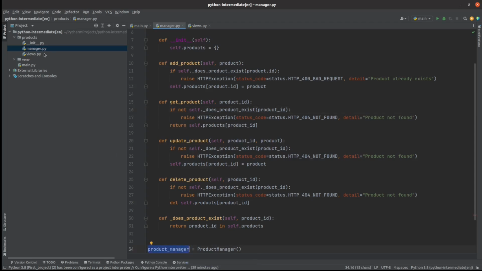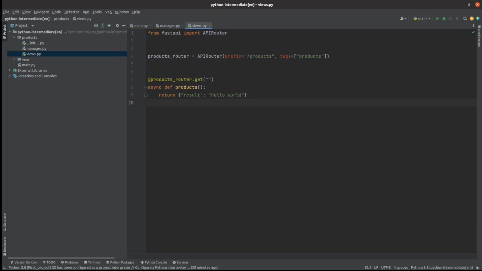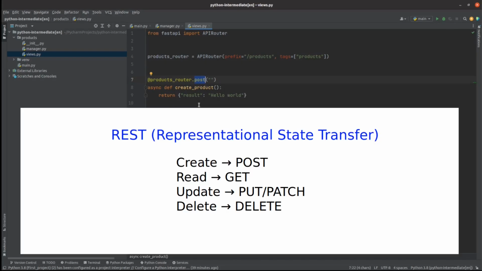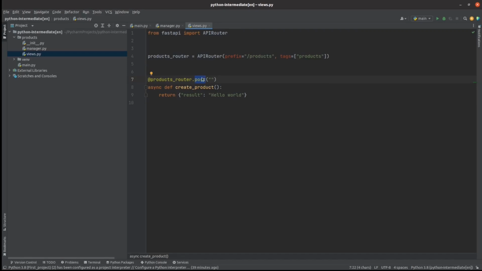Next, let's go to the views file and create the endpoints which we will use from the Swagger UI to interact with our manager and manage the products inside of the cart. First of all, let's create the create product endpoint. For creation, it makes sense to use the post method for the endpoint. According to the HTTP practices, the post is responsible for the creation of the entities inside of the application. So let's use the post here.